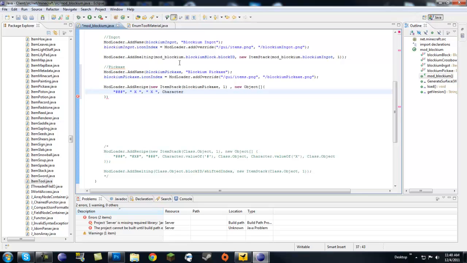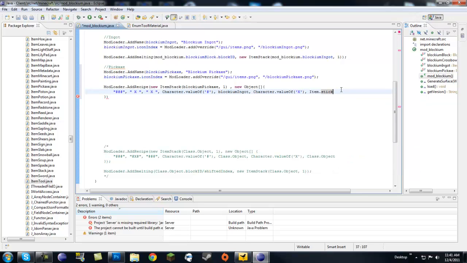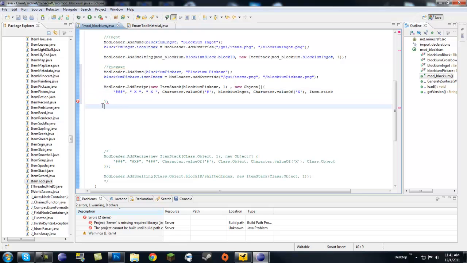Let's do character. Don't forget that comma, character.valueOf. This only has to have one single quote because it's a char. So the value of that symbol is going to be, we don't have to do mod underscore in here, because we're just passing in the object, so it's going to be blockium ingot. That works, okay. And then we're going to do character.valueOf the X, make sure to capitalize that, comma, item dot stick. Is that it? We don't need the ID? Okay. And no comma after that. Make sure to have an ending brace, ending parenthesis, and then put a semicolon at the end.